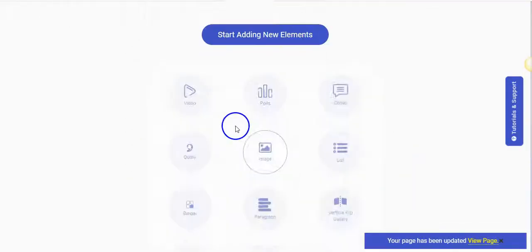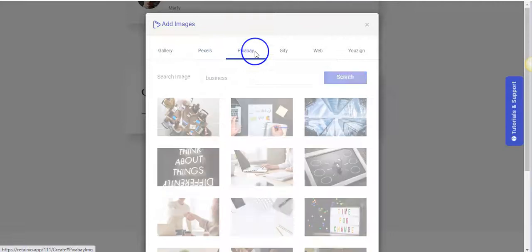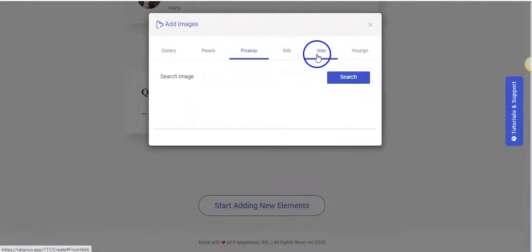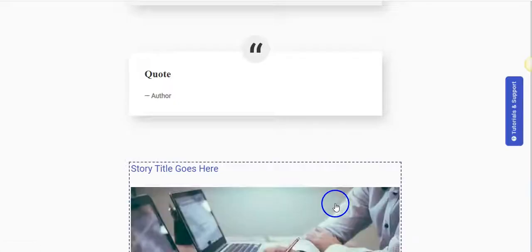Next, we will add images. You can search for images in Pexels, Pixabay, Giphy, Web, and Unsplash. Put in the keyword and find the relevant images. You can also upload images from your computer and add it to the image gallery to use anytime.